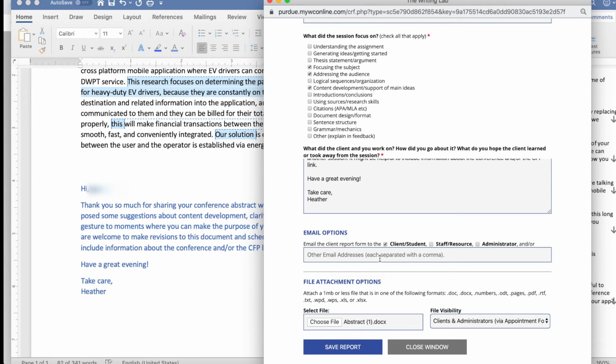So these are the two places that I have to make sure that the client is able to see the document that I'm sharing back with them. So I make sure to click this box here, and I also make sure that the client is selected here as well. And as you can see, I've uploaded their abstract.